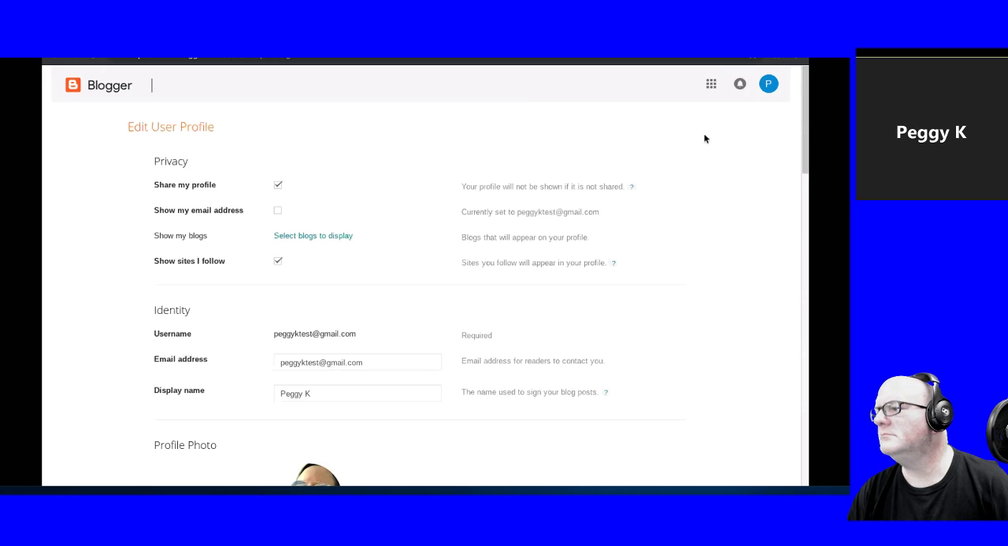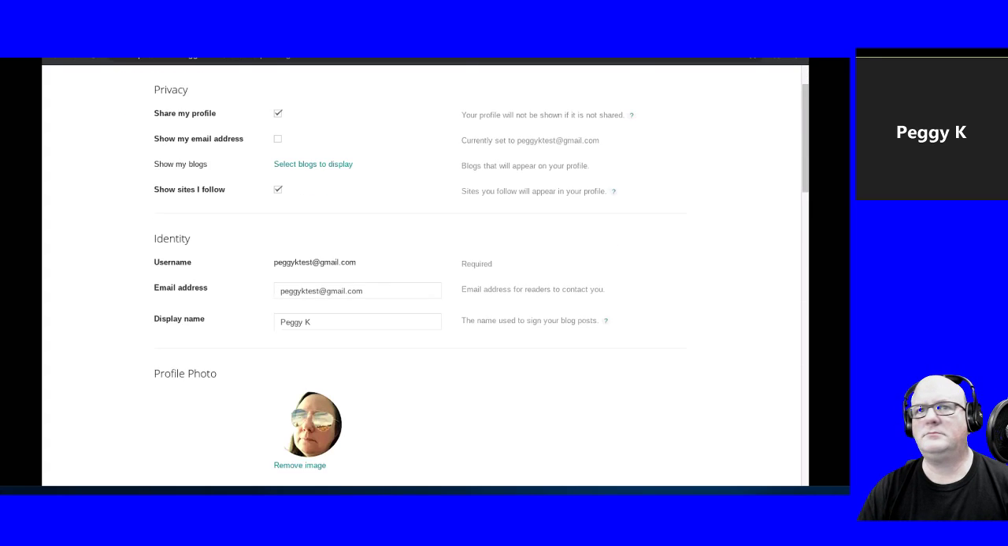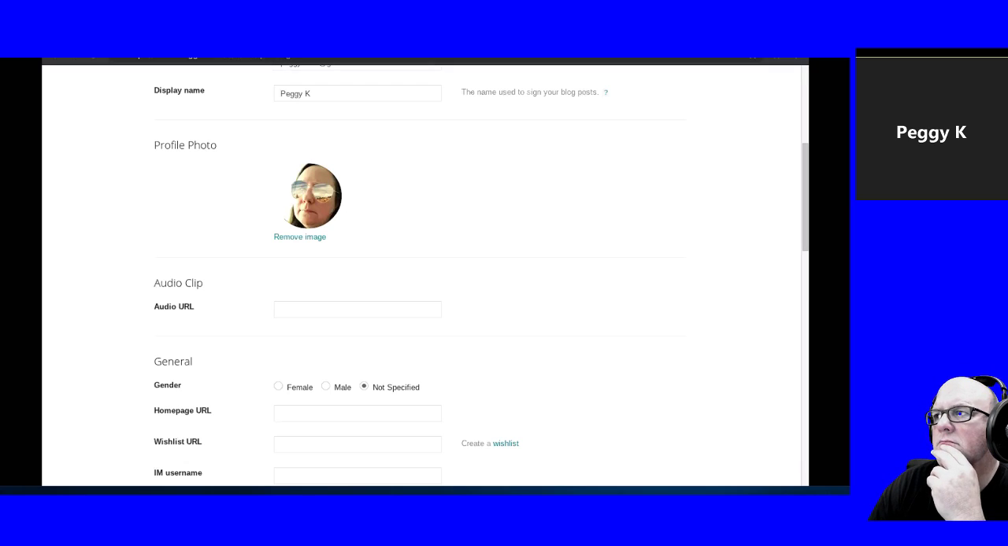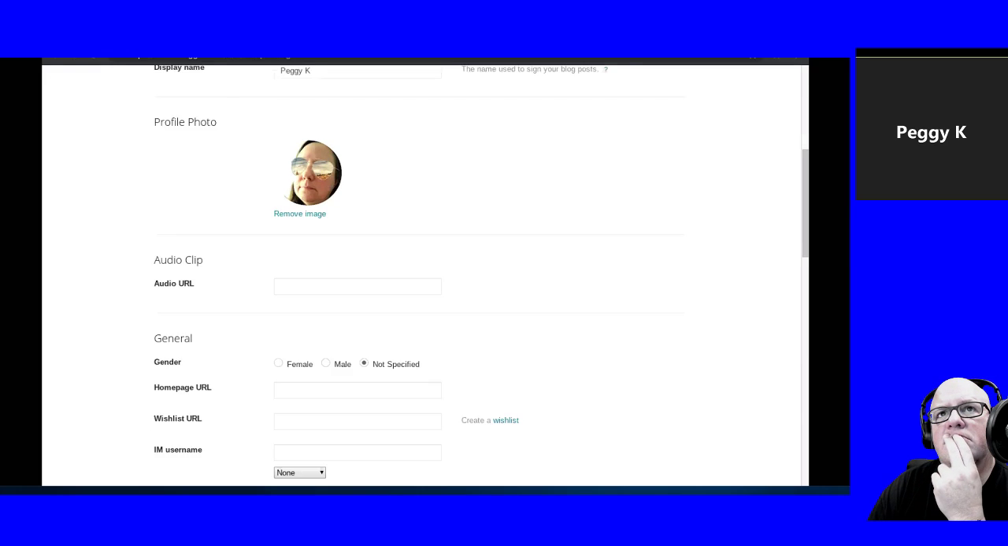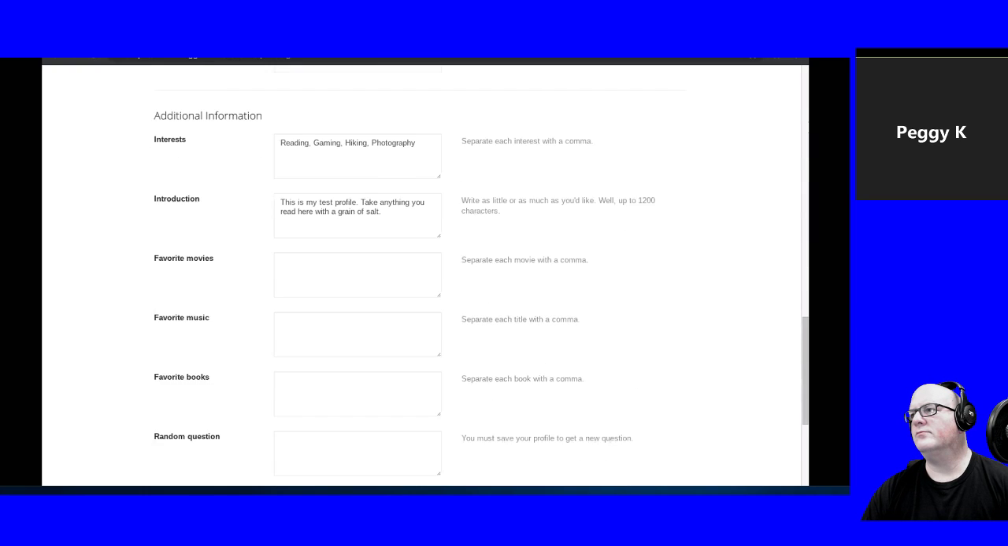If you choose the Blogger profile option, you can choose which blogs are displayed. You can add your own picture. You can use a different identity than your Google account identity, so you can use a different name and a different profile photo. This can be your Blogger identity. And it has a bunch of places where you can enter information.